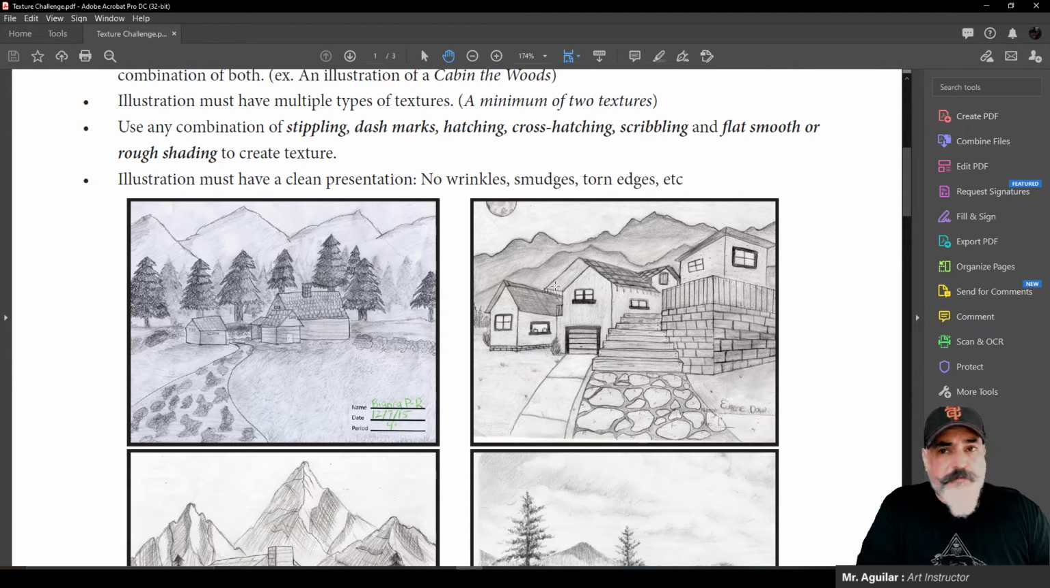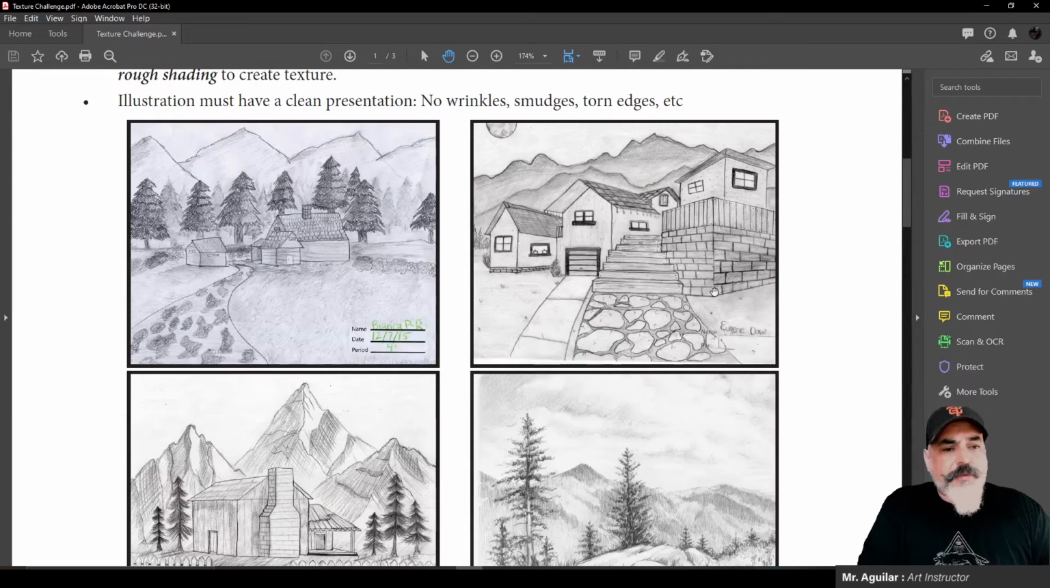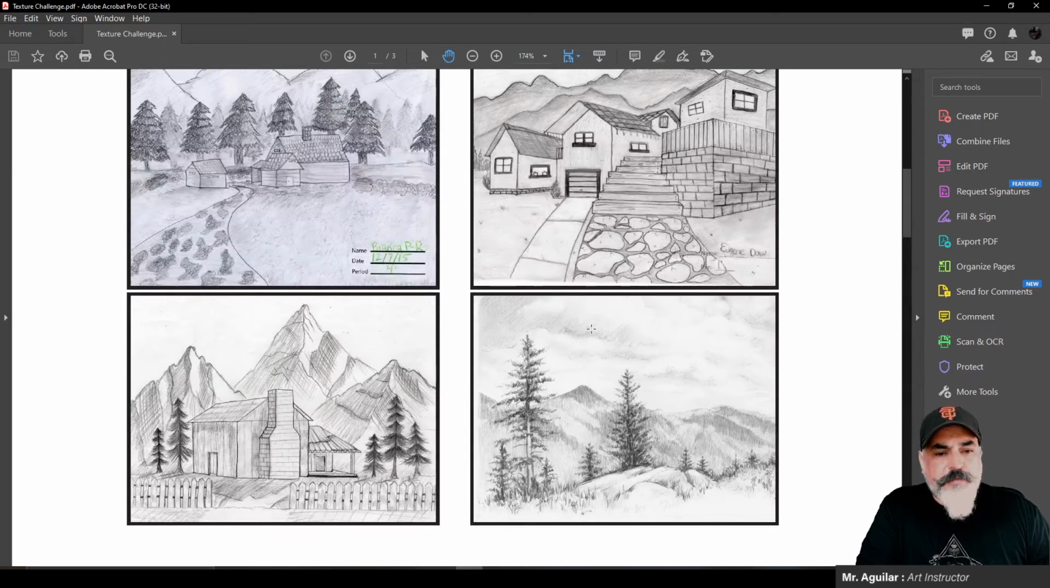Again, this isn't based on talent. This is based on cleanliness and can you keep your paper looking nice. Here you have 3 examples of previous texture challenges. Again, in class, I gave kids a template. They got to choose which template they wanted to use, and they added all the texture. Don't have that option again doing this virtual.